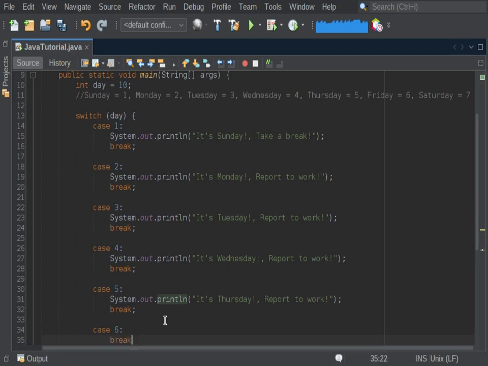So we are at case number 6. Case number 6 is a Friday. So we tell the user it's Friday and they still have to report to work. System, sorry, typos, dot println, it's Friday. Report to work.